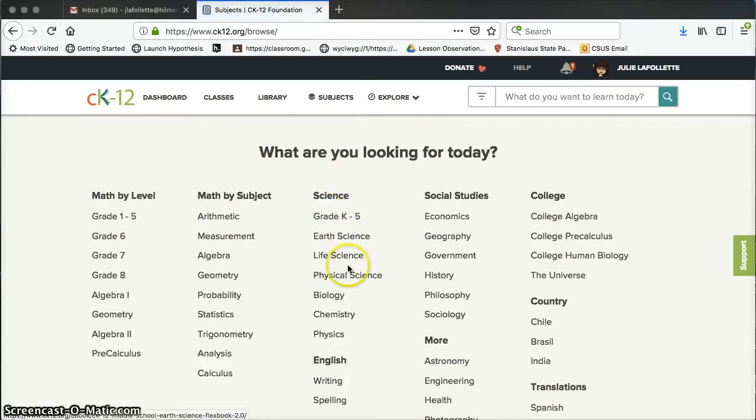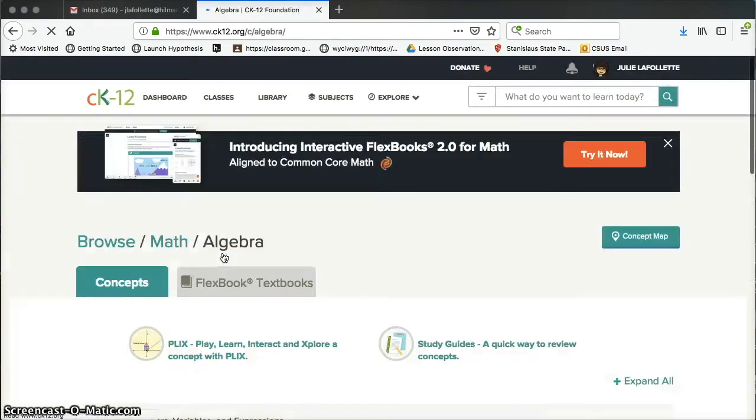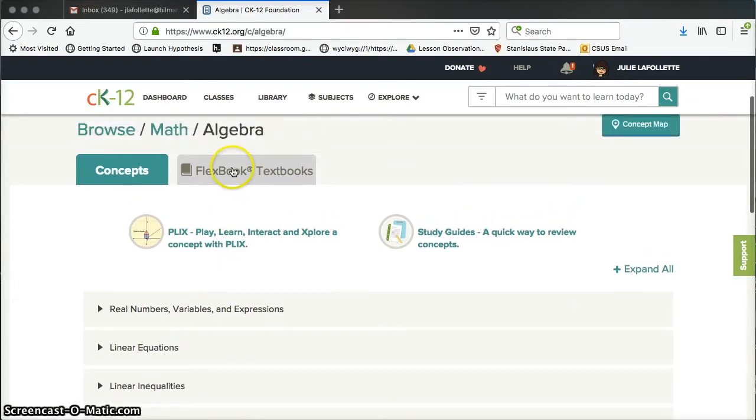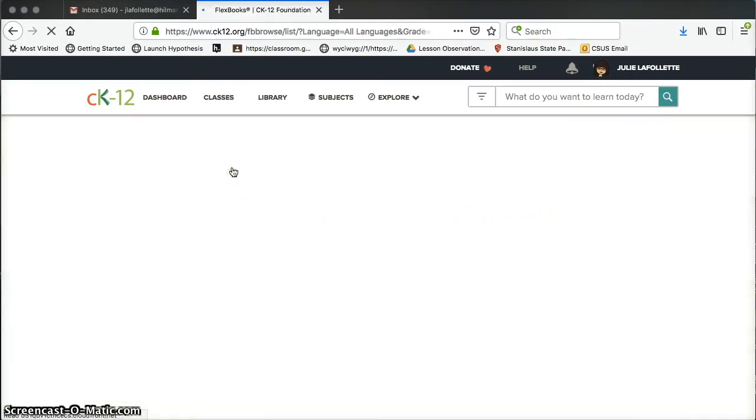Once again, going back to subjects, this time I'm going to look at math and show you what's available in math. I'm just going to go to algebra for high school. And when I go into algebra, you'll see there is a Flexbooks textbook.